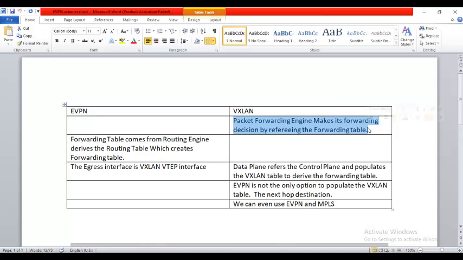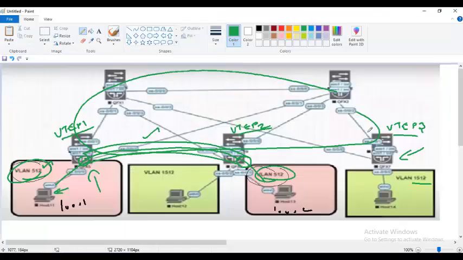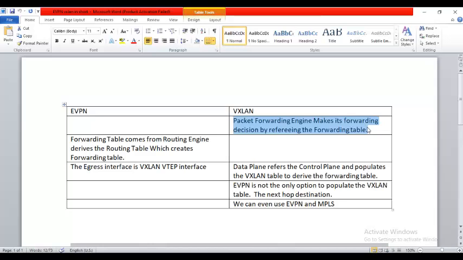But here, the destination port is not on the same VTAP1. It is on VTAP2. It's a different switch. So how does VXLAN know that the exit port is on VTAP2? I have to go and negotiate a tunnel. For that, it is taking help from EVPN. How does EVPN know? EVPN uses the routing table. The routing table says who is connected where.